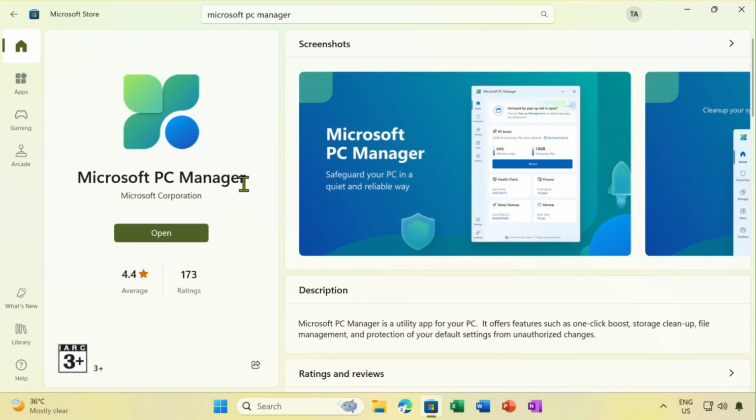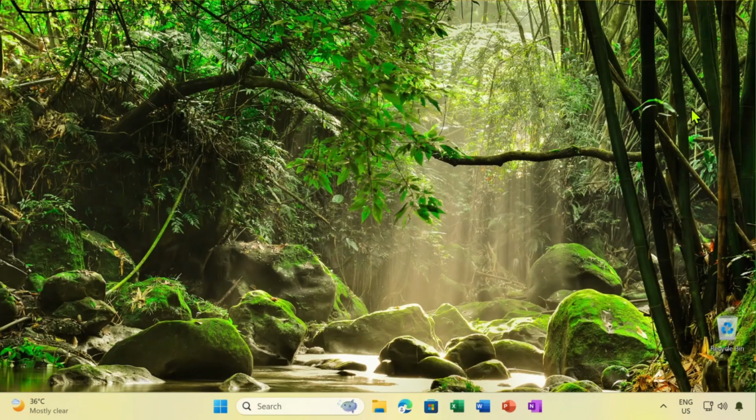Currently, I have already installed Microsoft PC Manager in my system, so I am getting this open option here. If you haven't installed Microsoft PC Manager, you will see an install button here. Go ahead and install this application on your system. Once you have installed it, go to your overhead and here you will see the PC Manager application sitting. Just go ahead and click it.